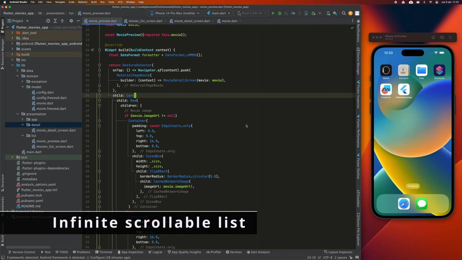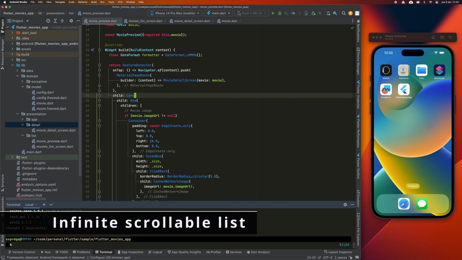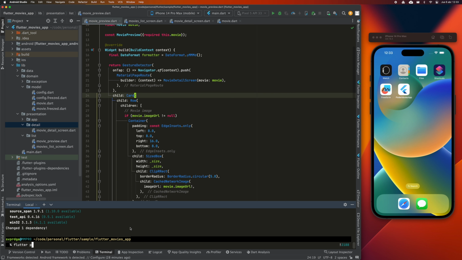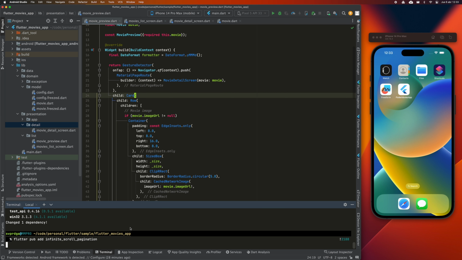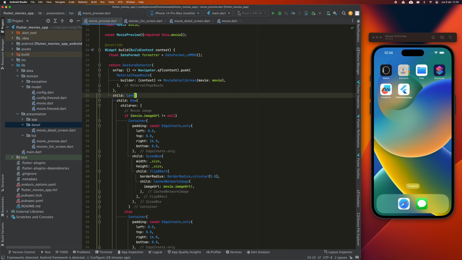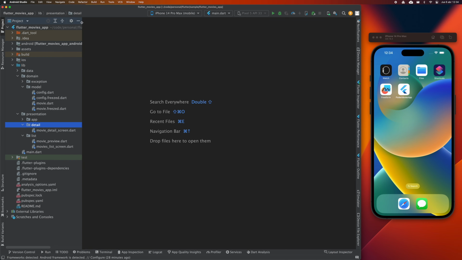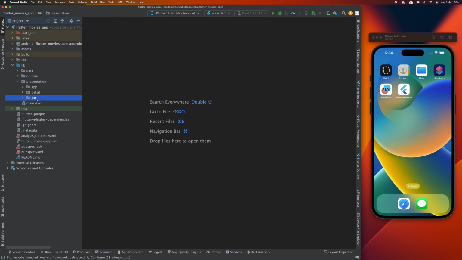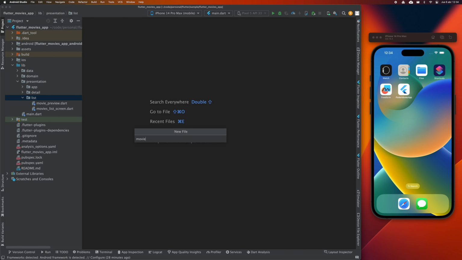With the API data and a basic visual interface in place, my next step is to implement infinite scroll functionality. To do this, I will install the infinite scroll pagination package by running this command. I will then create a model class called MoviesListModel.dart to manage the state of the movies list screen.